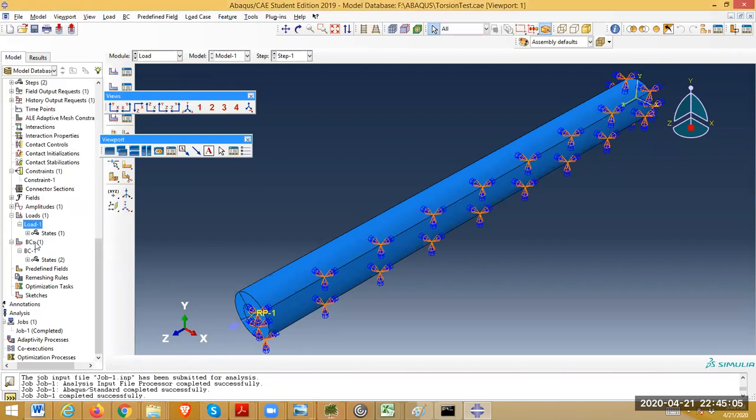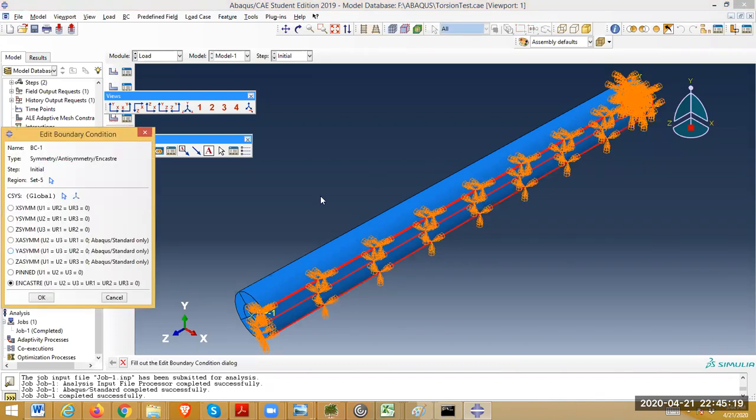Okay, so now let's see the boundary condition. We need to adjust a bit. So here we have defined Ncaster. So what is Ncaster? U1, U2, U3, UR1, UR2, UR3, all are 0. Okay. So I will tell you what this means. Now U1, see, remember 1 refers to x-axis, 2 refers to y-axis, 3 refers to z, okay?